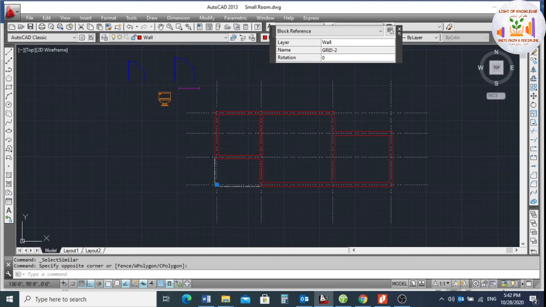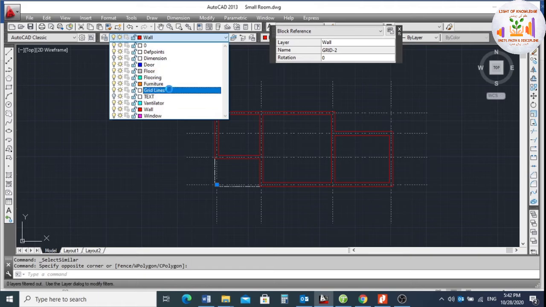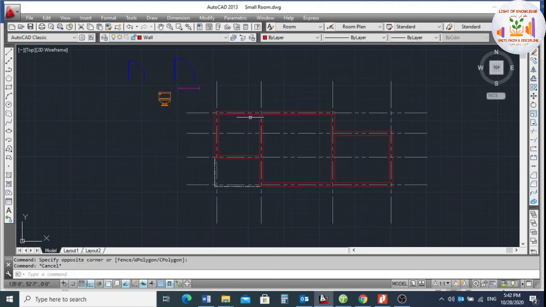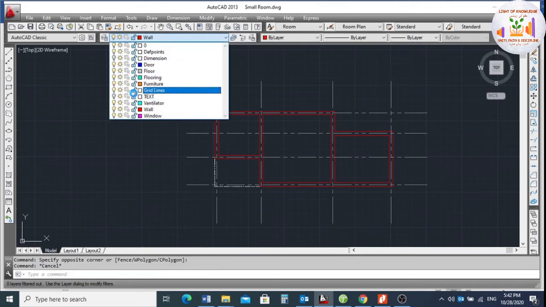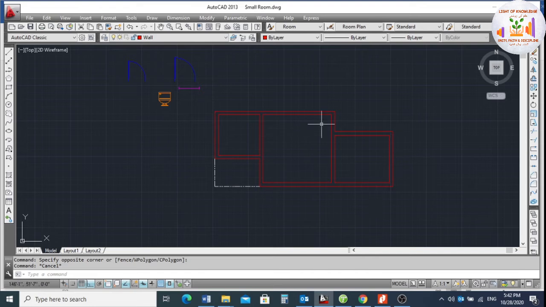Now see this, it's a block reference, it's also in the wall layer. This should be grid lines, and I will turn off the grid lines also to make it more clear here. Now I have walls only. I will put the command ADC for Design Center.